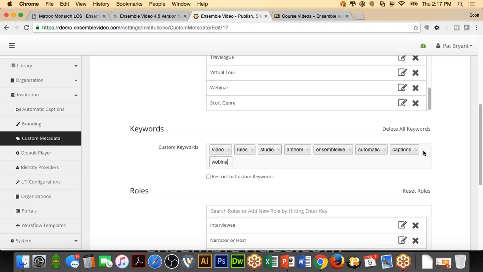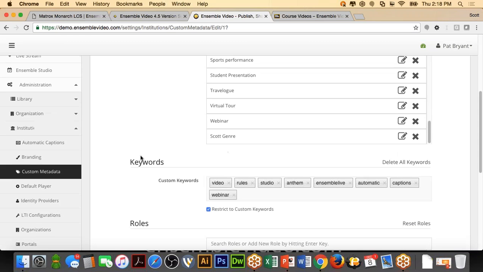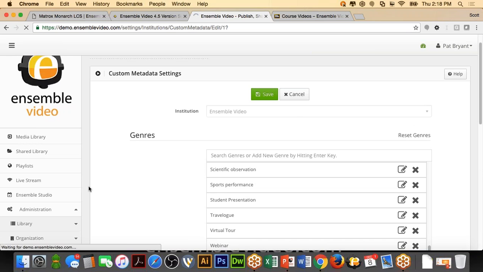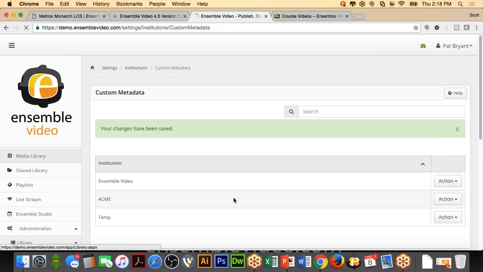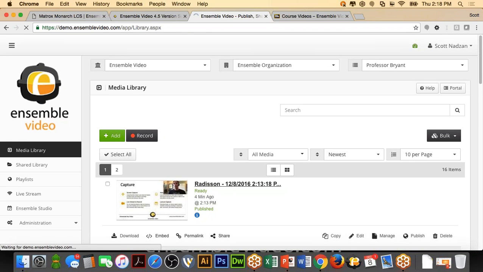I'm going to add the word webinar, enter. I'm also going to restrict to custom keywords. So now when I go back to Ensemble Video and try to add some metadata, it's only going to allow me to add these keywords into the cataloging area. All right, I have many different save options. I'm just going to overwrite all my metadata, hit save. Let's go back to my media library. And now I'll add a new video again.